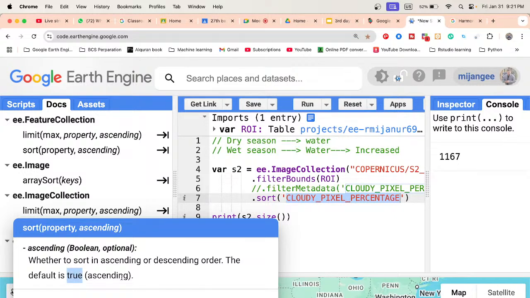It means that when I use here the cloud pixel percentage, it also includes all of the cloudy pixel images. But when I apply the false, the default is true, if I don't use anything then it works as true. But when I apply false, it easily removes all of the cloud. So let's go, I will try to show it practically.